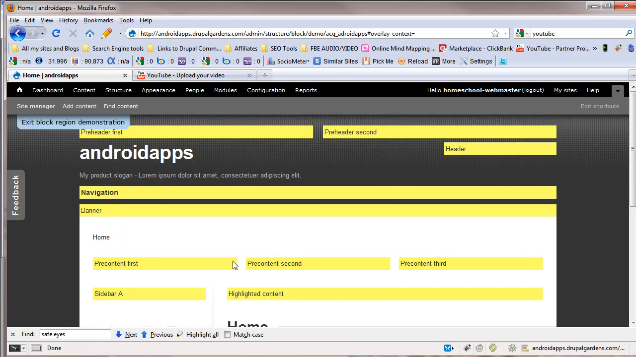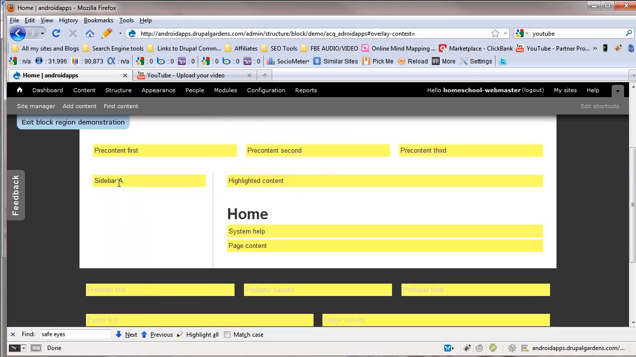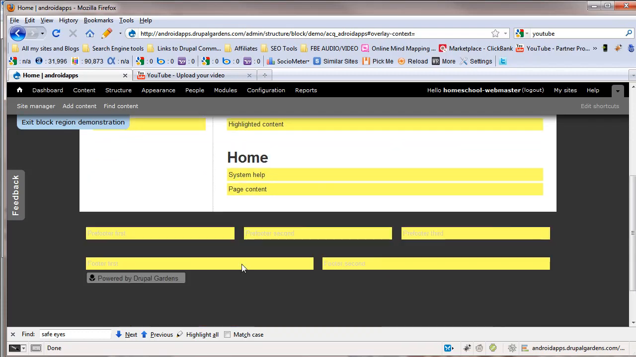Kind of takes us to a place where we can look, and you can see we can exit here, but you can see the pre-header first is here, pre-header second, the header, that's where the search bar most likely is, navigation, pre-content first, pre-content second, third, we can go over here, is sidebar A, highlighted content, system help, page content.